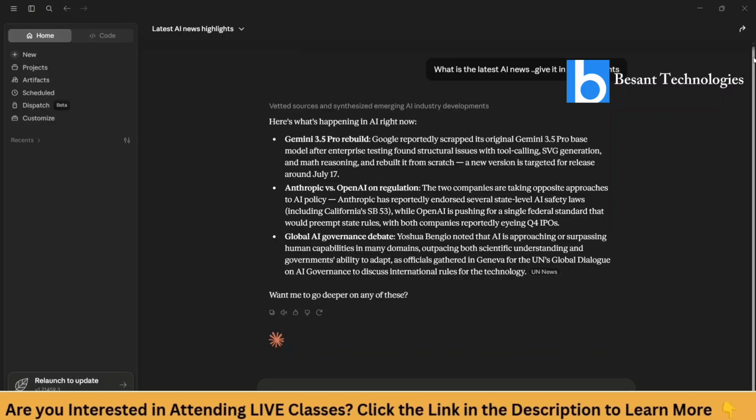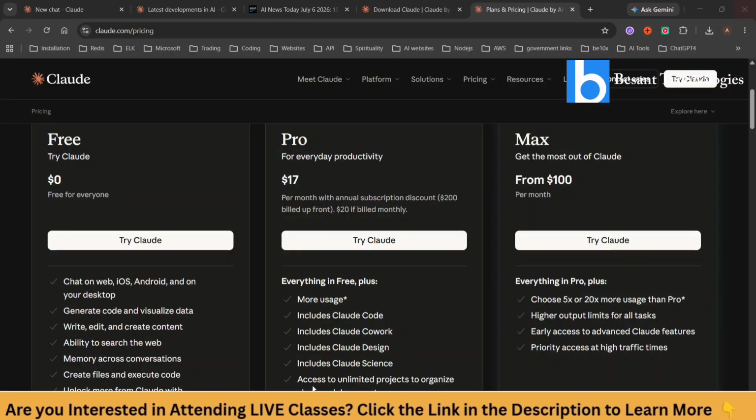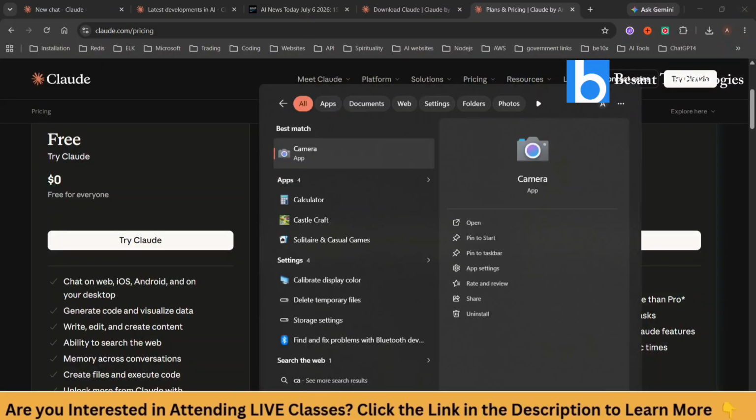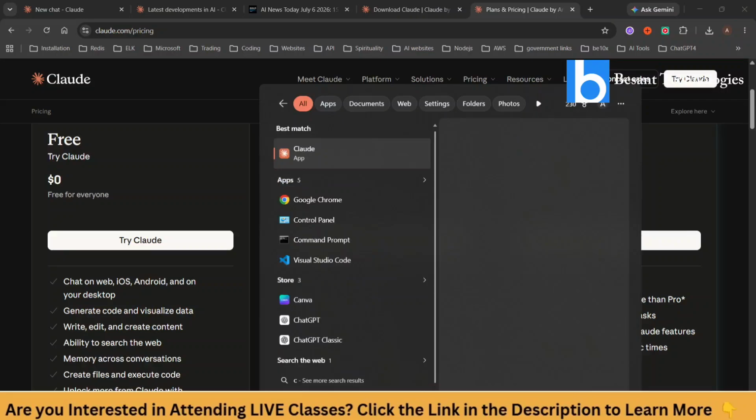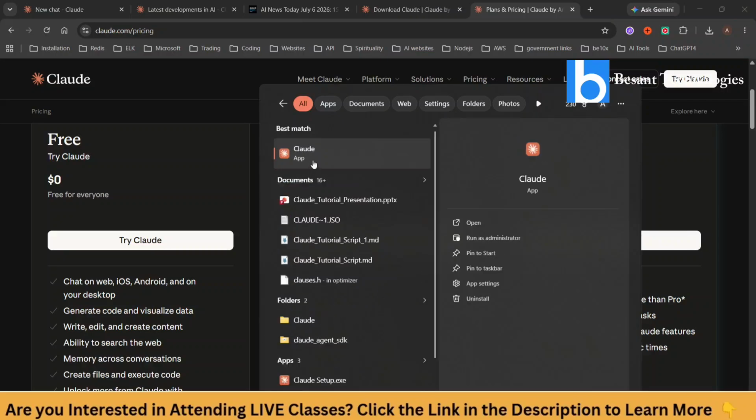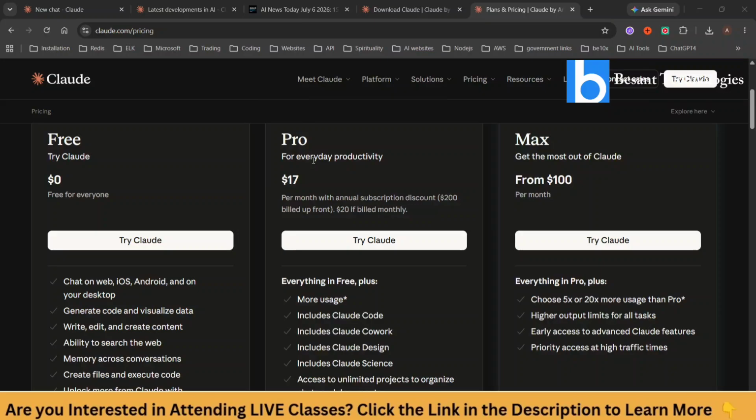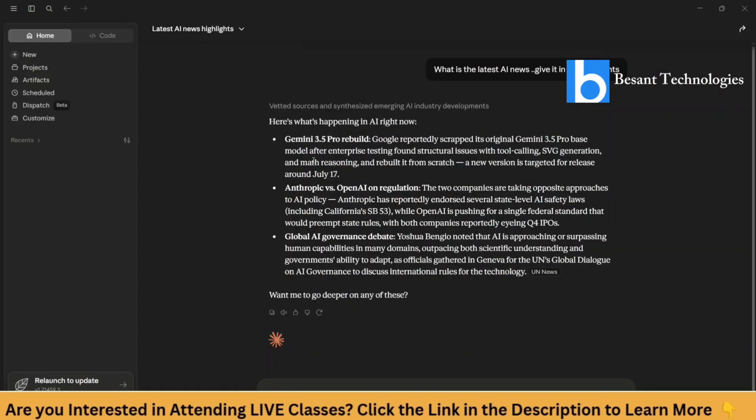Okay, next I would like to close this and reopen this just to show you how it can be opened. Search for the Claude app. Okay, this is how it appears. This is how you can search in your Windows OS and get Claude.